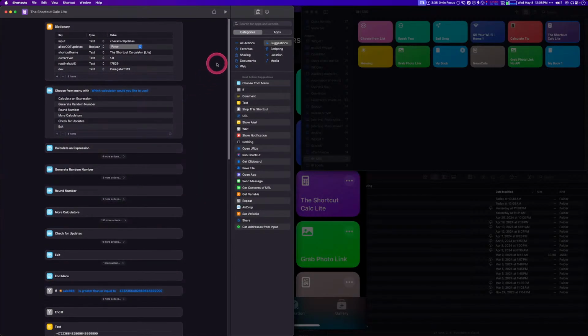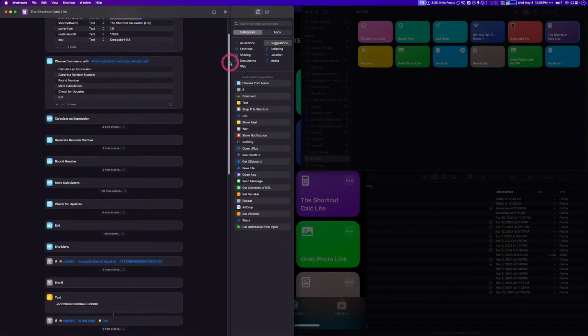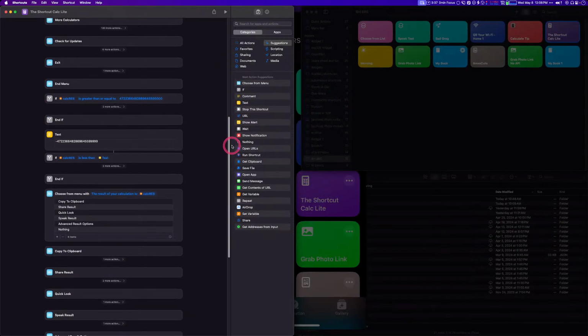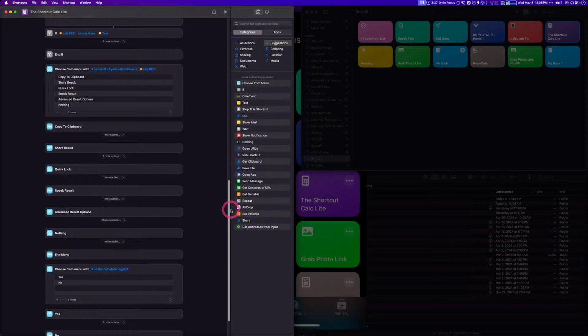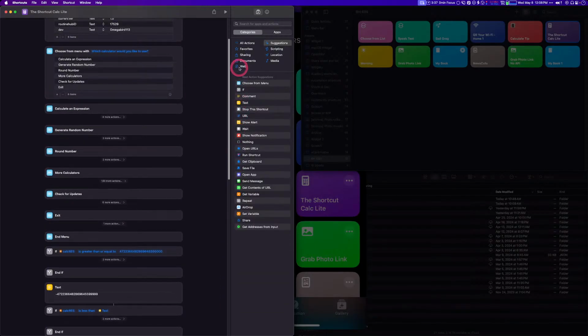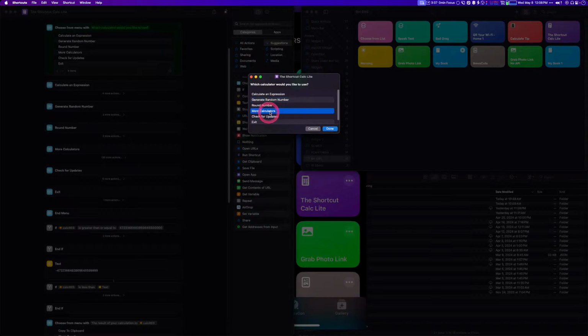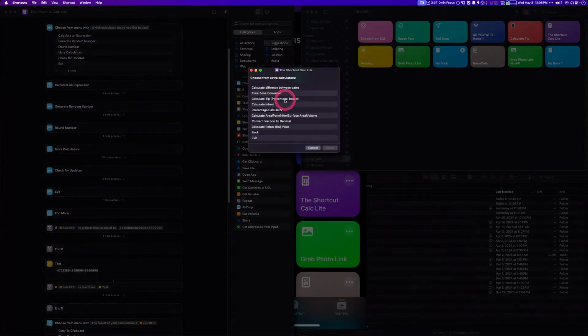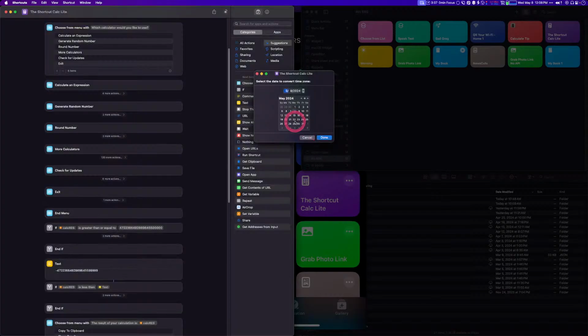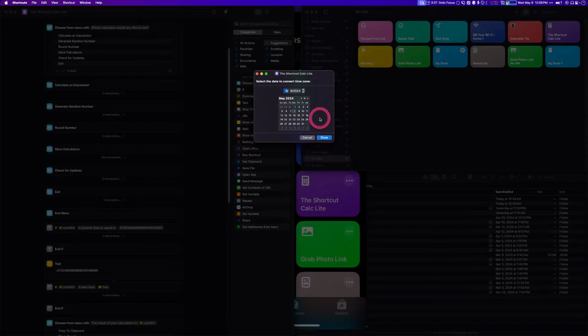And as you can see here, this too is really nothing more than a very judicious use of choose from menu. And so you just have a bunch of different menus driving the user interface. And so you can calculate an expression, you can generate a random number, you can say more calculators. And then inside of that one, there's another choose from menu. You can say, okay, I'm going to do a time zone converter. And then it takes you through this, it's just one set of user interfaces after the next.